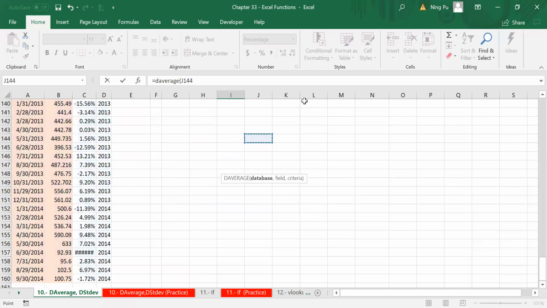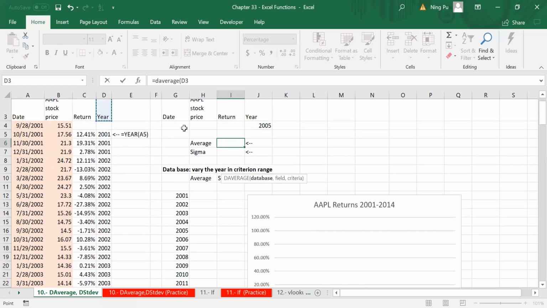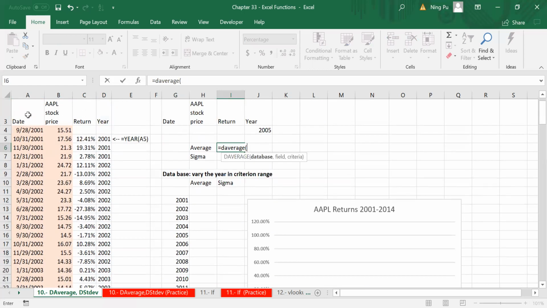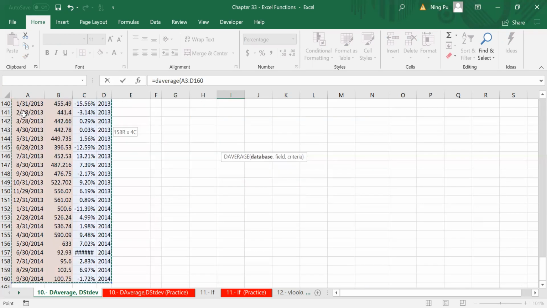And the second argument, let's do it again. Select the entire database from beginning to the end, and comma.